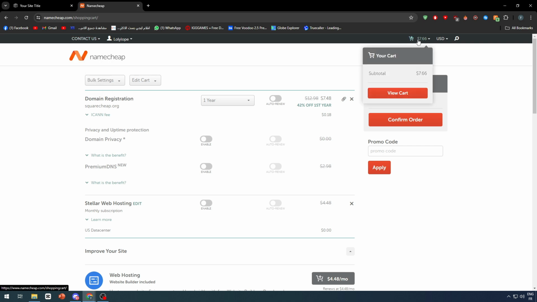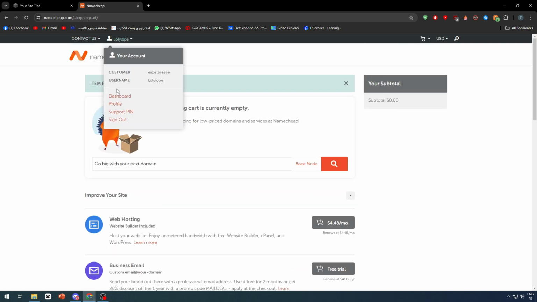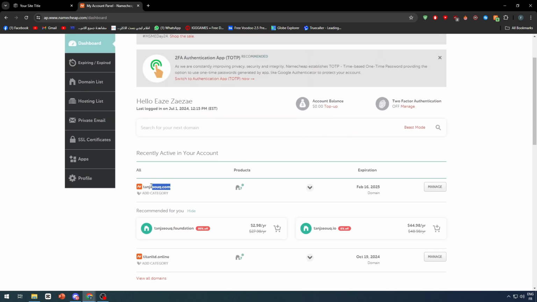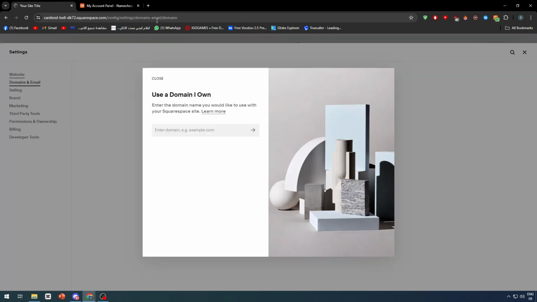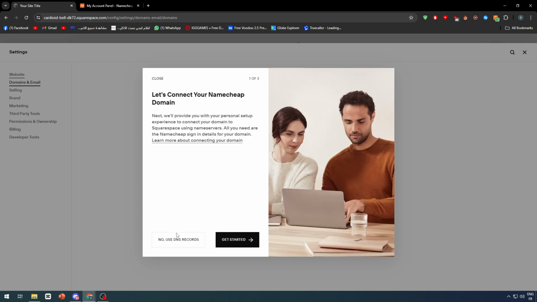For me, I'm just gonna go right here and I'm gonna go to my dashboard just like that, and here we find my domain name. So let me just copy it and go right here and paste it. I'm gonna click right here, and after a few seconds I will just click on connect domain. So there will be two options.